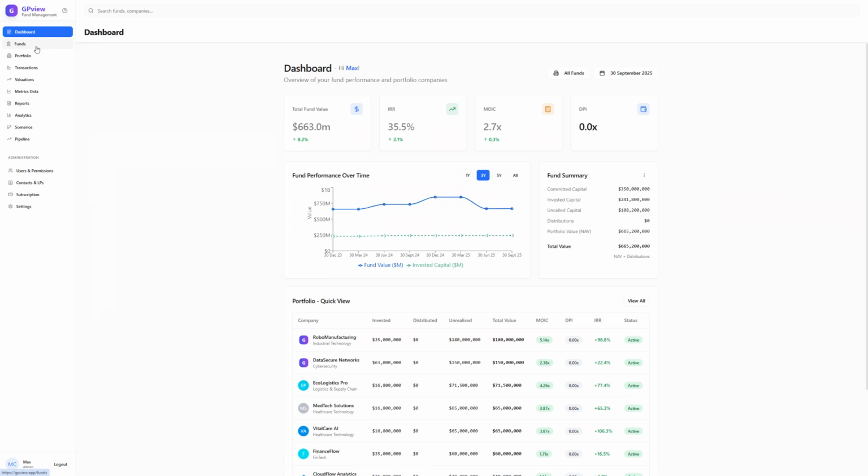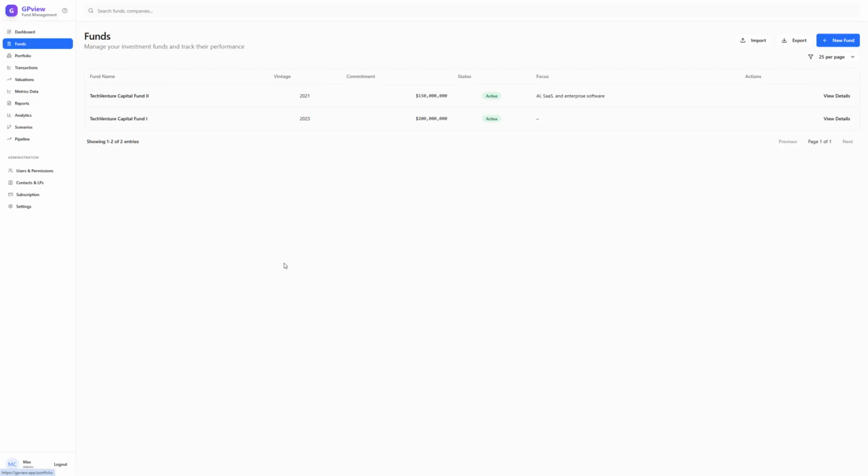But we're getting ahead of ourselves because the first two sections of the menu is really about setting up in gpview. The first step will be setting up your funds. So these are your different vehicles. These could be, for example, Fund 1, Fund 2, or SPVs. And if you don't have multiple vehicles, you can just set up one and have all of your investments sitting in that one fund.